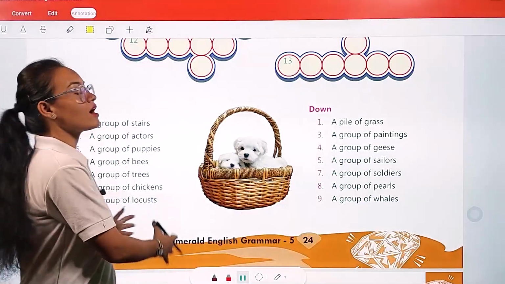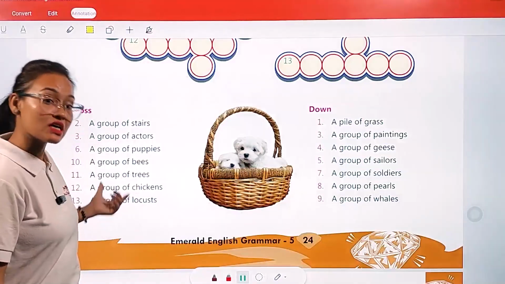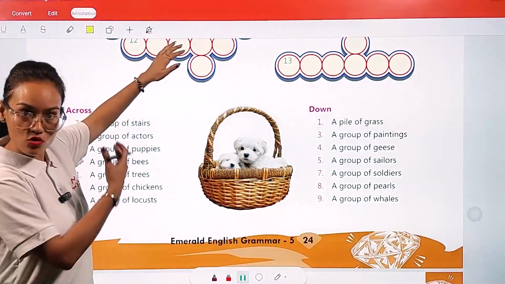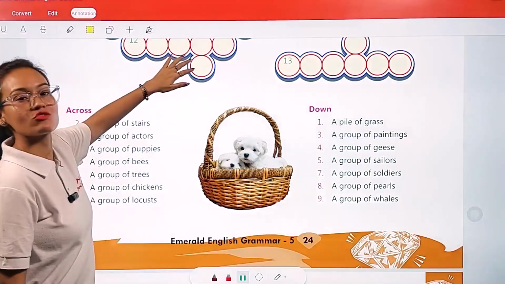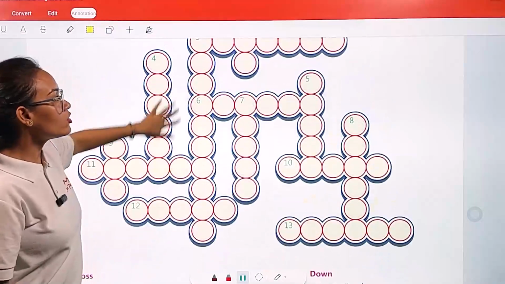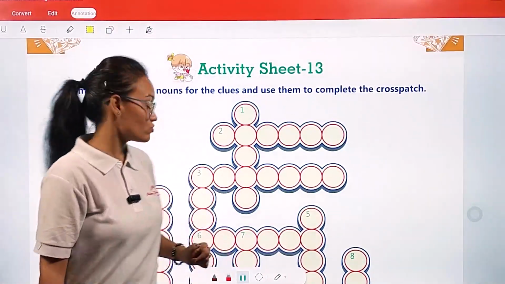Okay, these are used for collective nouns. Okay, you are going to write the collective noun word for this group of sentences in this crossword puzzle. Now come with me, let's try to do some. First one is a pile of grass. A pile of grass. The collective noun word for a pile of grass is clump.